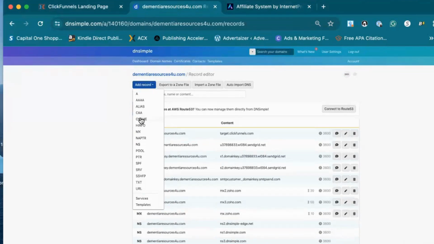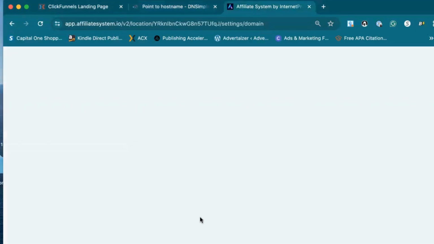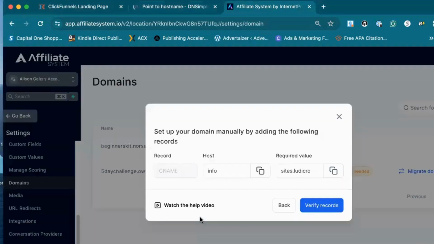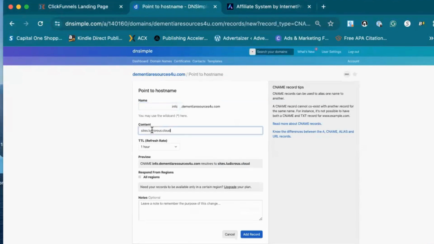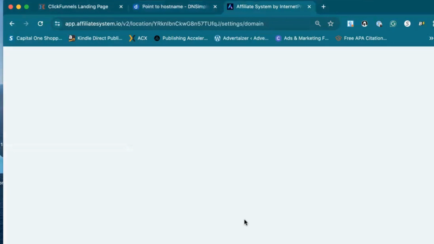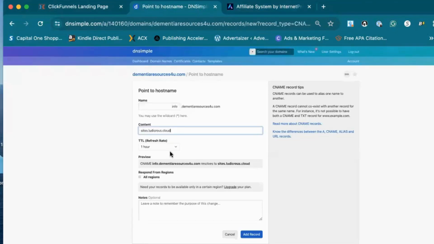This is a CNAME record. The name we said was info.dementiaresources. The content is going to be info, and then the content will be sites.ludicrous.cloud. So it's giving me, I'll show you exactly again. So here, info, that's what I added. So that's our subdomain. The host is our subdomain, and the required value is the content. And then I'll just add that record.